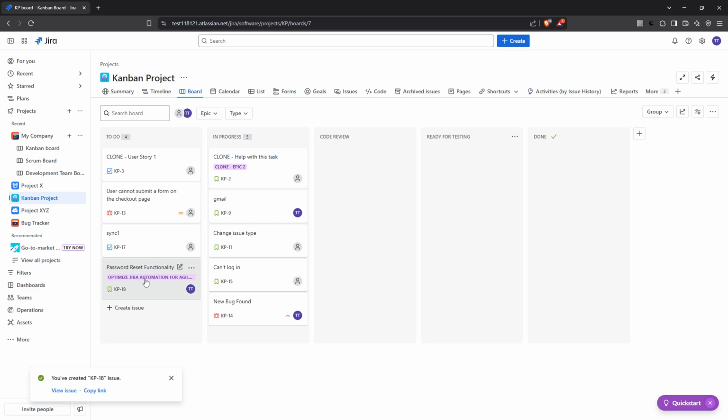With these steps, you'll be able to create user stories in Jira that are both informative and actionable, setting your teams up for successful project management.